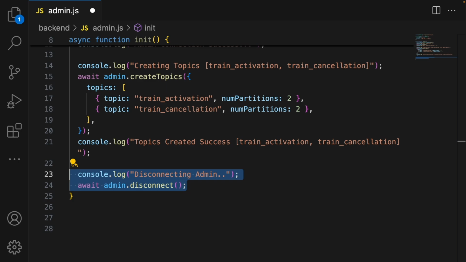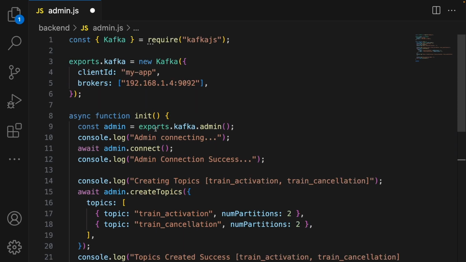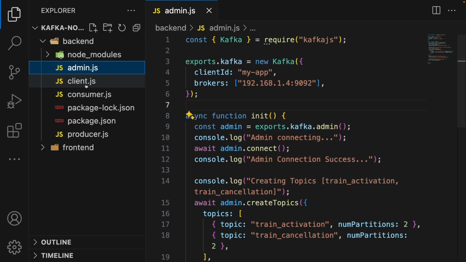And this step is important because we have to free up the resources and prevent memory leaks. And at the end of the script, we call the init function to execute. So that is what we are going to have for the admin.js file. Let's save this file and now open the client.js file.